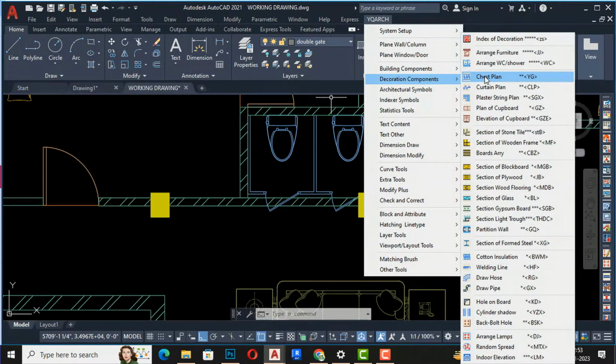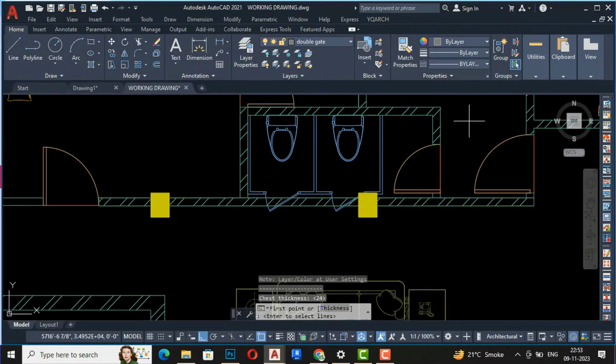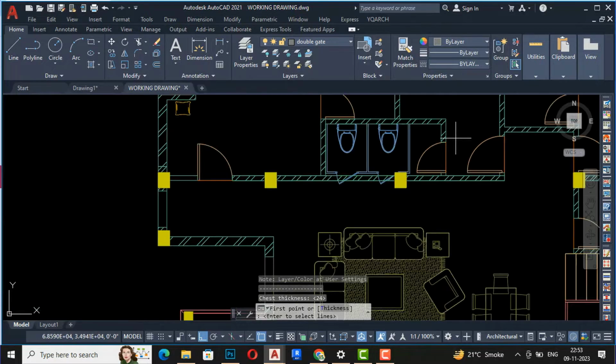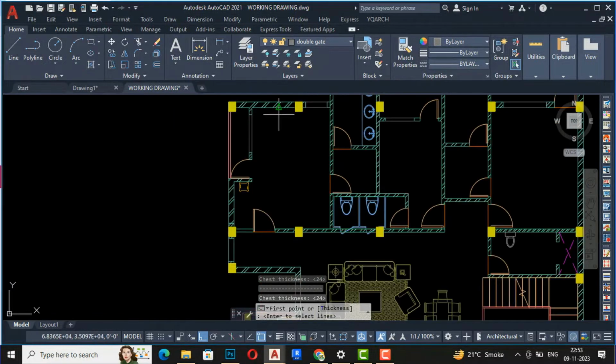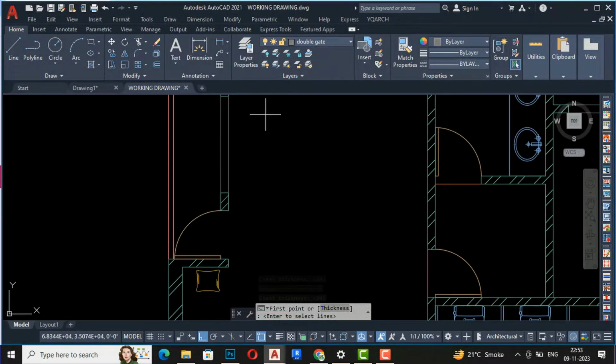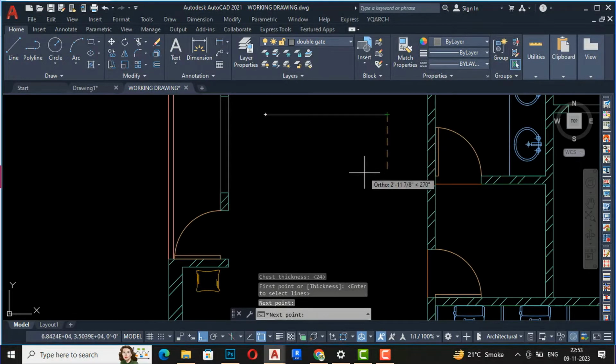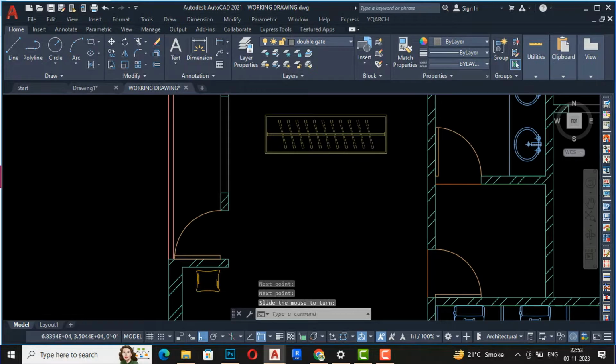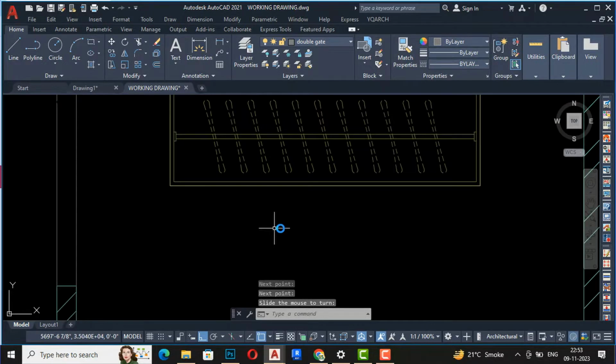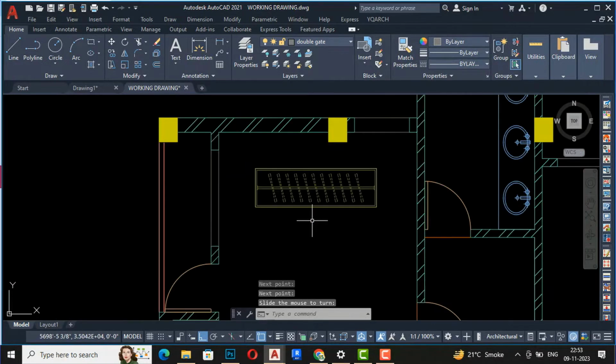Now you can use this chest plan. This is for your wardrobe plan, and I select this chest plan, and now it is asking for first point or thickness. I select the thickness, and I have given 24 inch here, so I enter, and now it is asking for the first point. Suppose I make this the first point, and then the next point, and you can enter, and you can see this is our wardrobe plan, and it is very easy and nice.